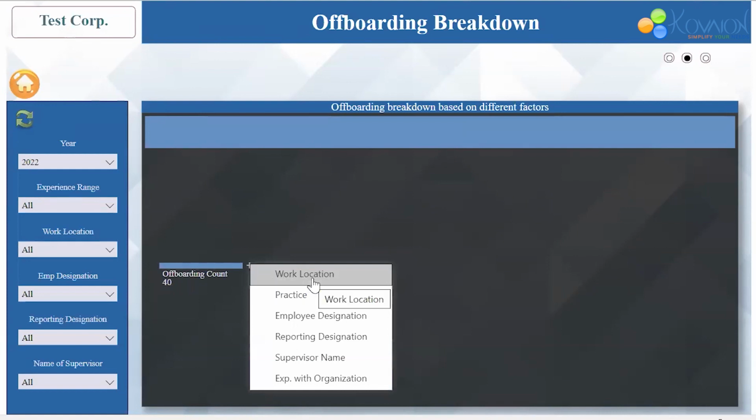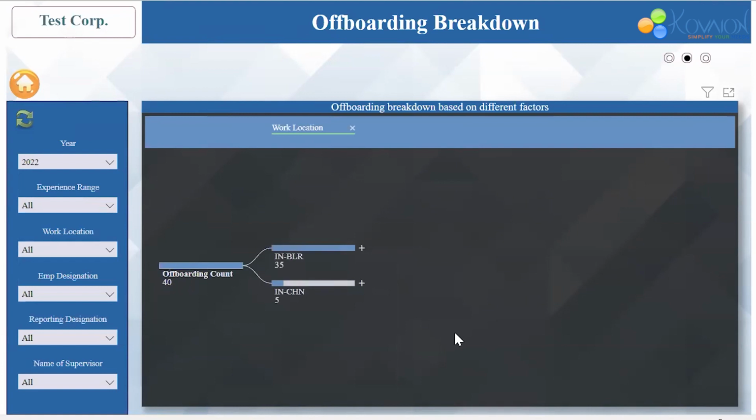Let me start with work location. I have two locations, Bangalore and Chennai. But I see that surprisingly, Bangalore is contributing to the attritions much more than Chennai. Chennai is at least stable.